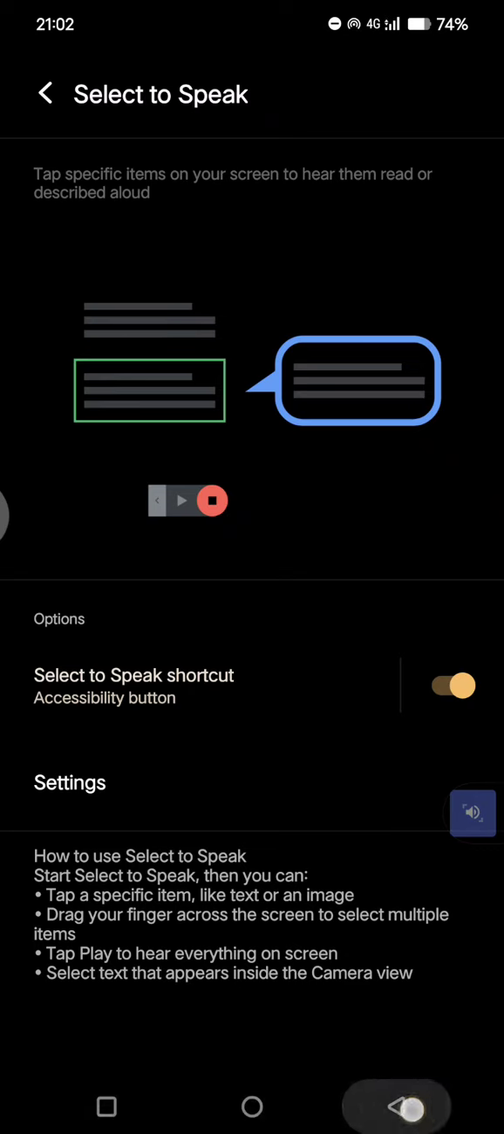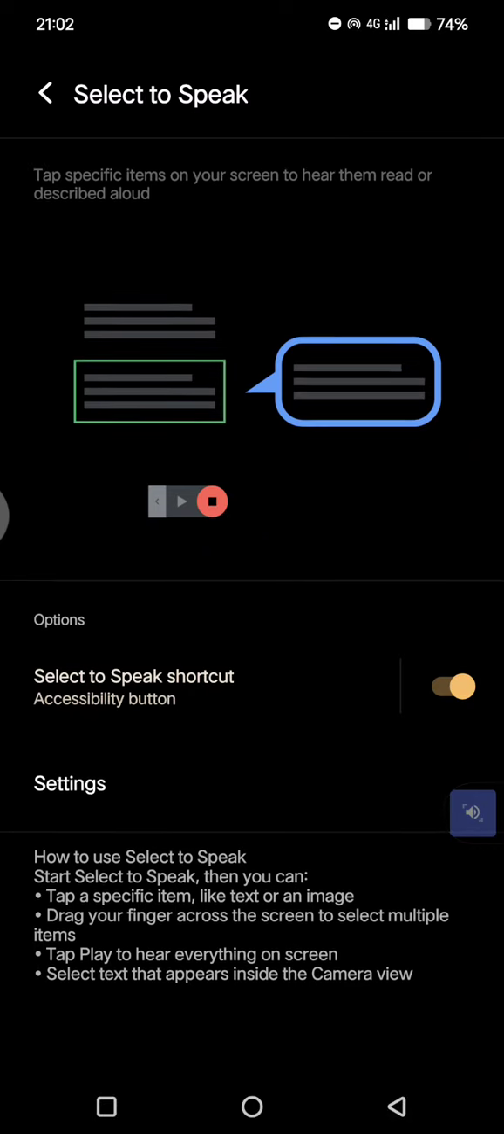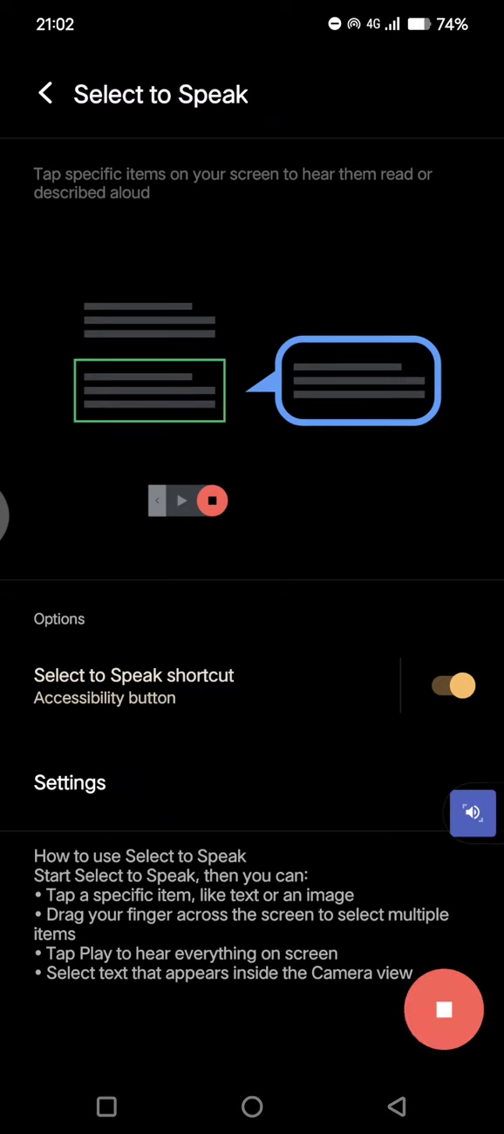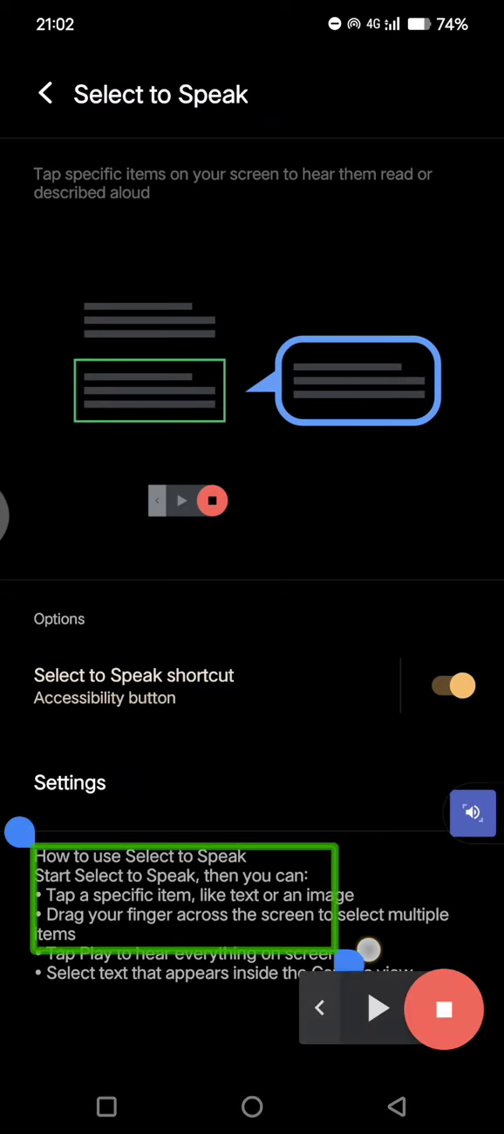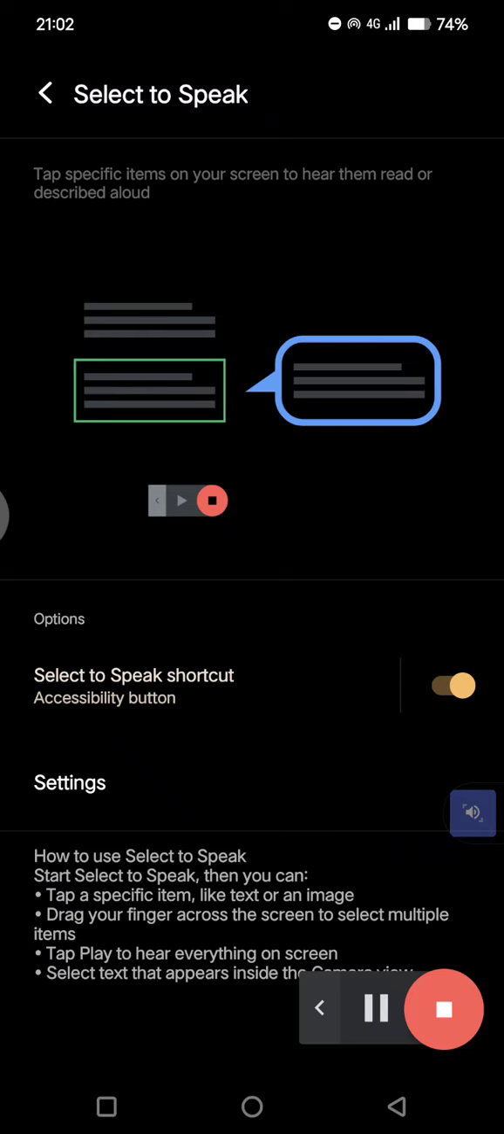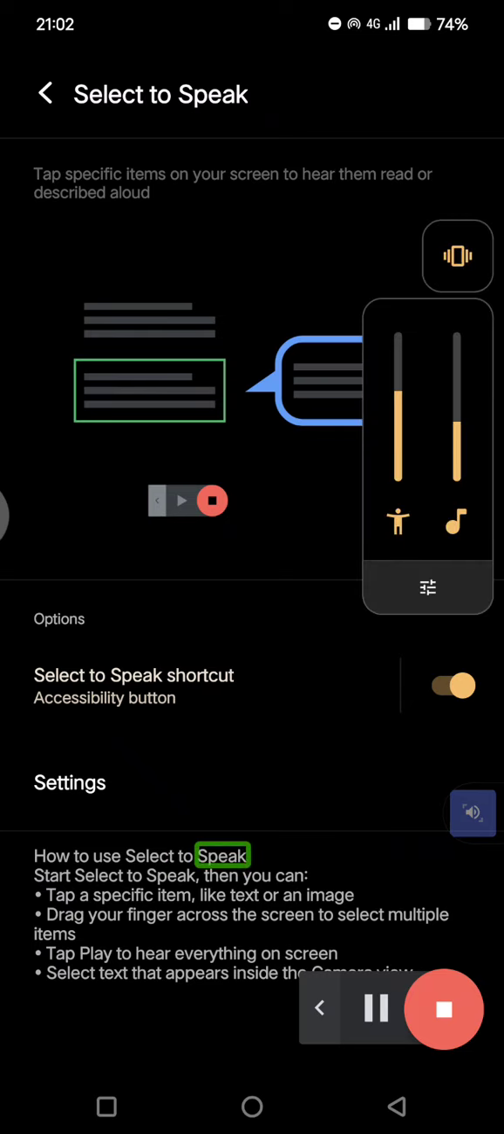So let's use it. For example, I'm going to read this. You can just click on this and select the one that you want to read. Then click on play.